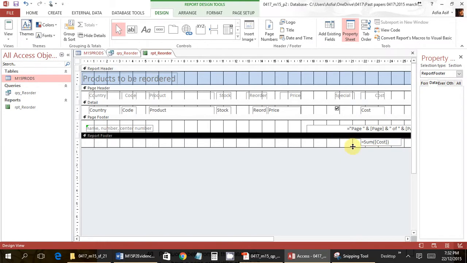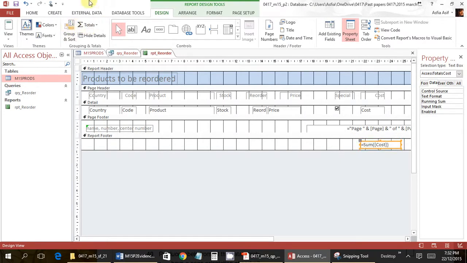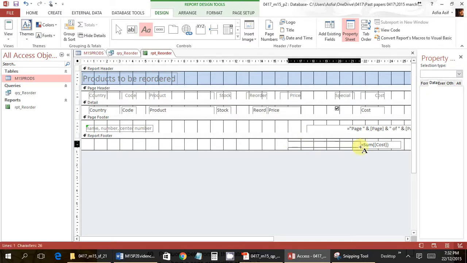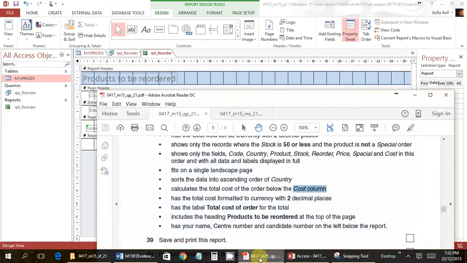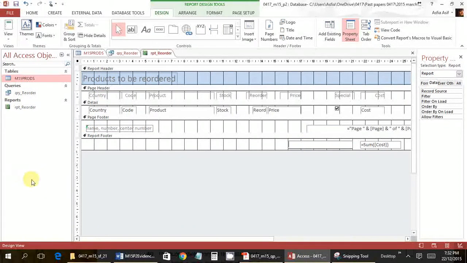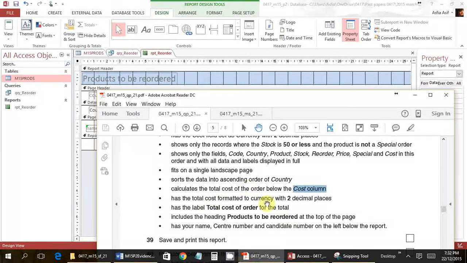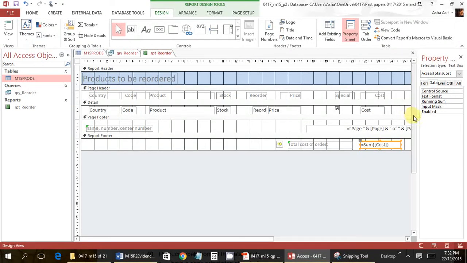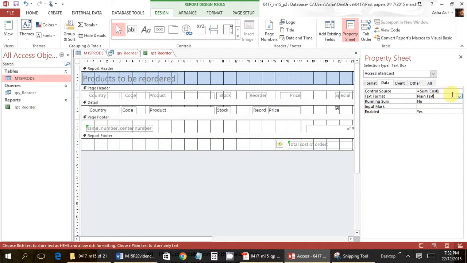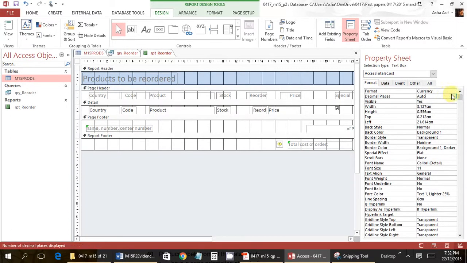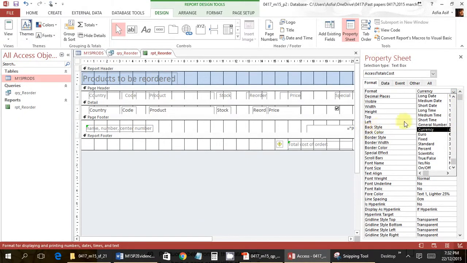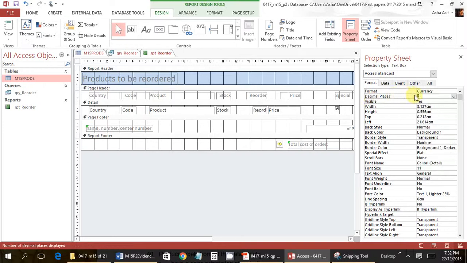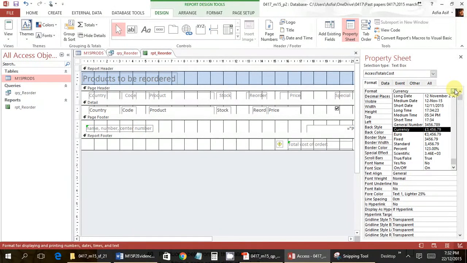For this we need a label here, so I'm going to add a new label. The label should be according to what they are asking: total cost of the order. Then it has the total cost formatted to two decimal places, so you can format it in this format, currency auto, and this is the two decimal places, currency meaning again it should be pound sterling.